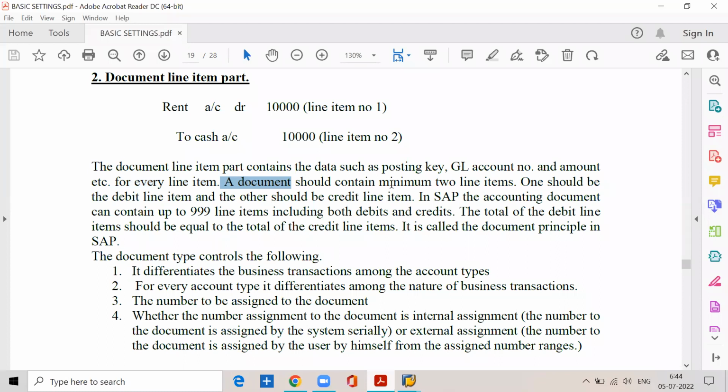A document contains a minimum of 2 line items. One should be a debit line item and the other should be a credit line item. It is normally an accounting principle, right? For every accounting entry there should be debit and there should be credit, and debit should be equal to credit. In SAP, an accounting document can contain up to 999 line items, including both debits and credits. The total of the debit line items should be equal to the total of the credit line items. It is called the document principle in SAP.